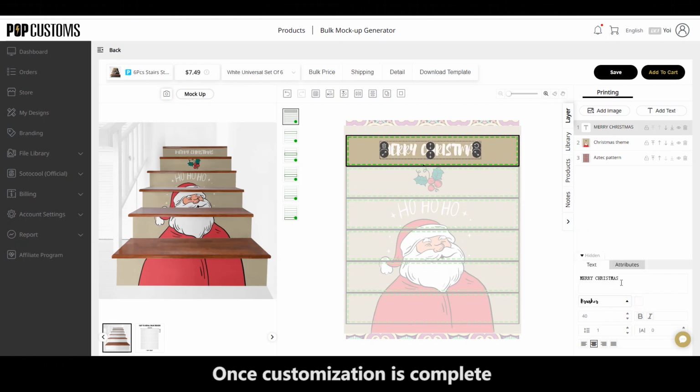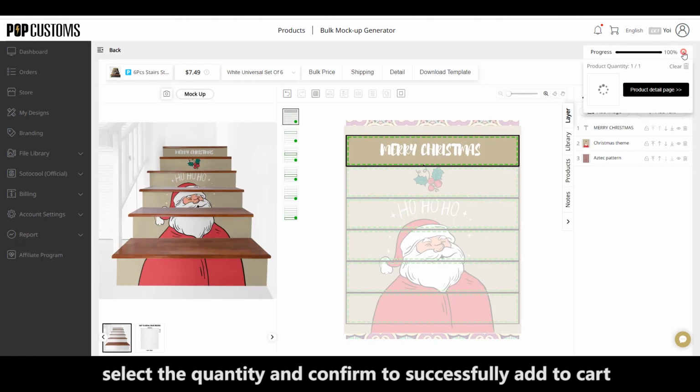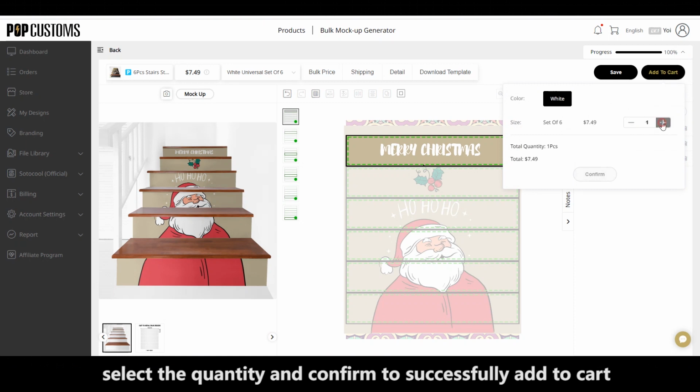Once customization is complete, you can click to save or click Add to Cart button. Select the quantity and confirm to successfully add to cart.